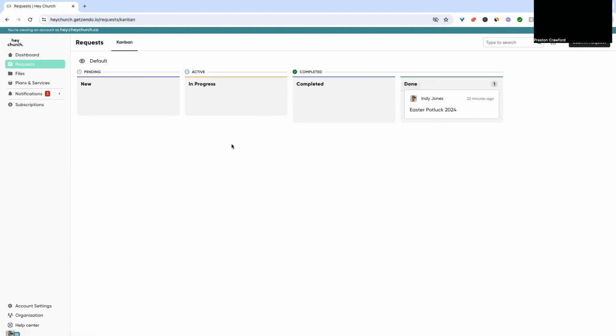However, when you submit a new task, it's going to go immediately into the new area. From there, your ministry advocate will review the task and then put that into the in progress area. And then again, once the project is complete, it'll go in complete. And as long as there's no revisions or anything else that is needed, it will go into done and then eventually archived by the ministry advocate.